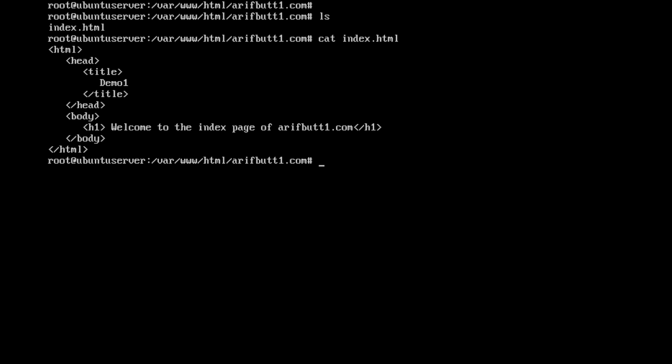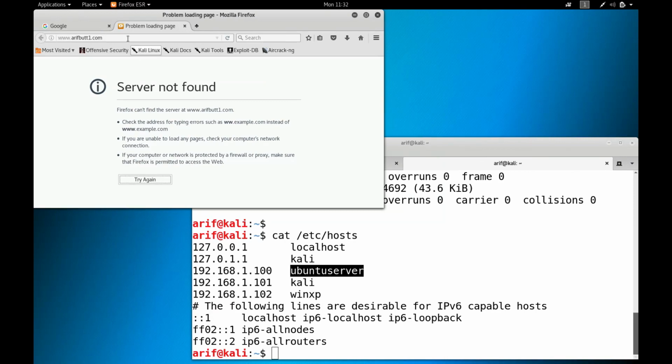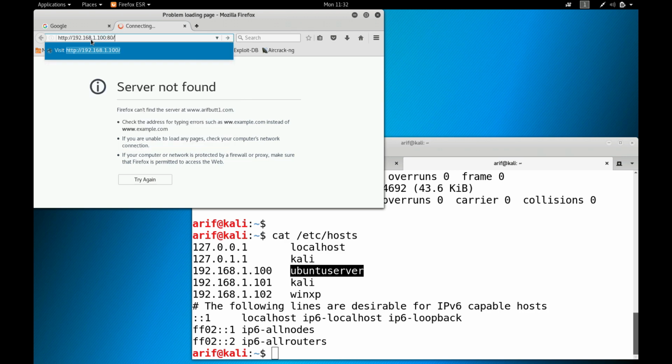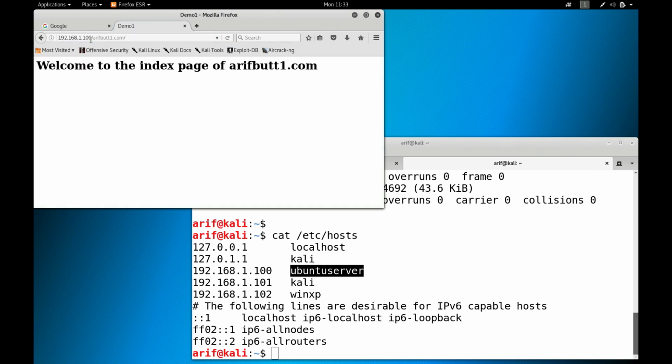I just want that this website should be accessible on my Kali machine using a very simple address like this, and it says server not found. If I want to access this, I can, however, use http://192.168.1.180/ and I know the name of that directory, that is arif.1.com. If I press enter, you see the welcome page.